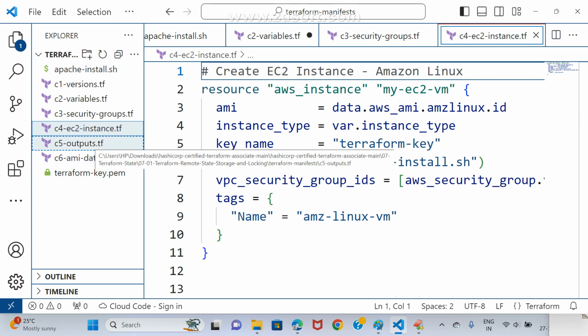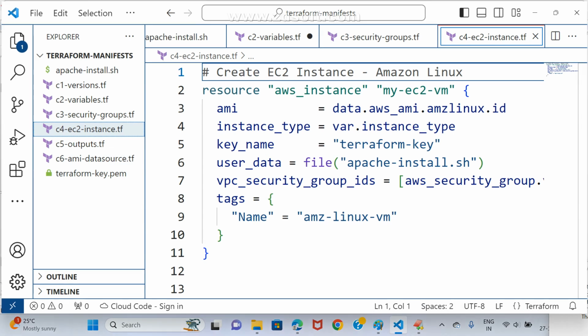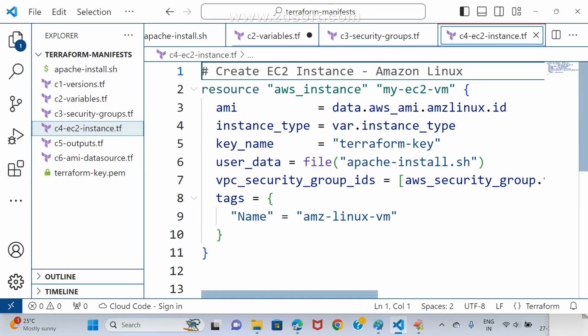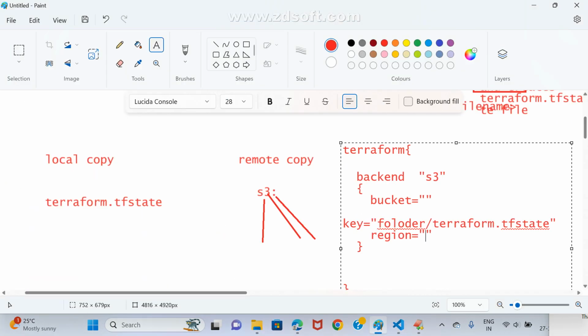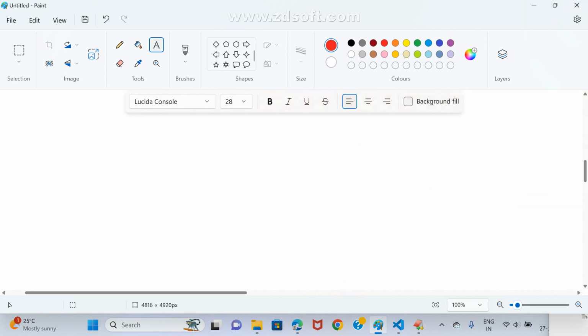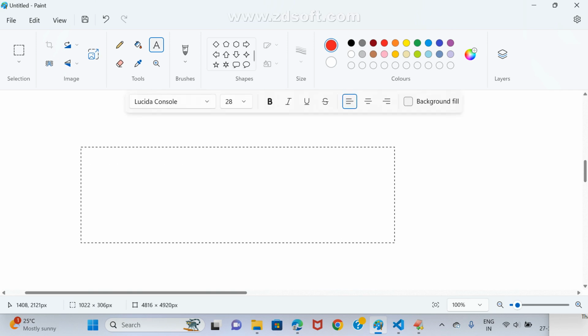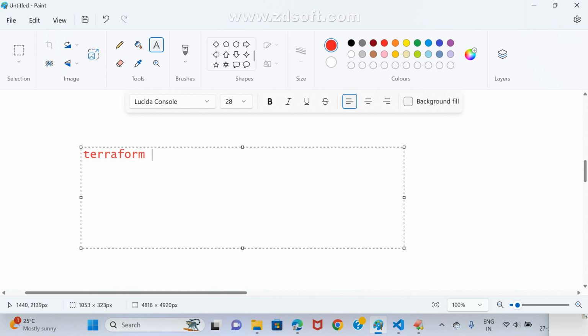Next you go for, already we have seen. Now try to understand one thing. This is the interview question. What is the difference between Terraform input and Terraform output?